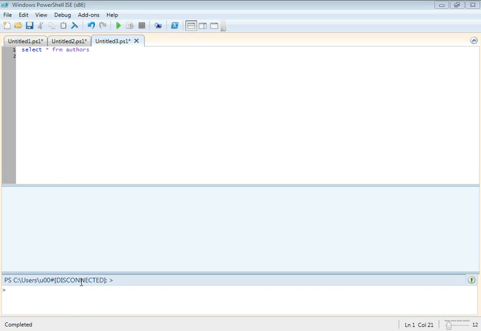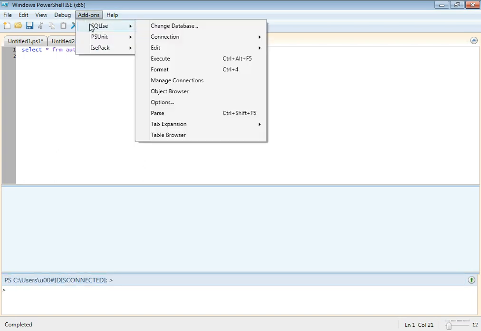I went ahead and put SQLIse in my profile, so it's already been loaded. One of the things you'll notice is that when SQLIse starts up, it borrows the command prompt to give you an indication of whether you're connected to a SQL Server. Right now we can see that I'm disconnected. It also adds a menu item called SQLIse, with various options.